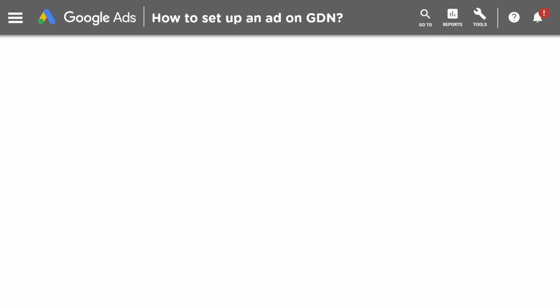So that's an intro to the display network. Those are the differences between search and display. Now let's go through the steps of how to set up a campaign in Google Ads using the display network as our option.